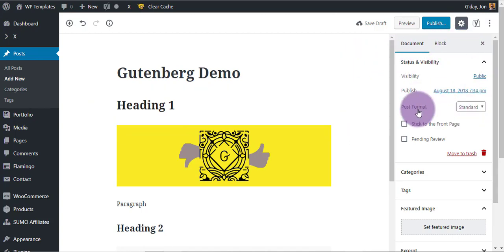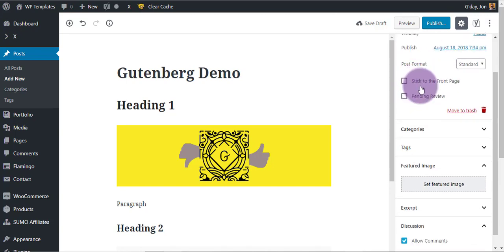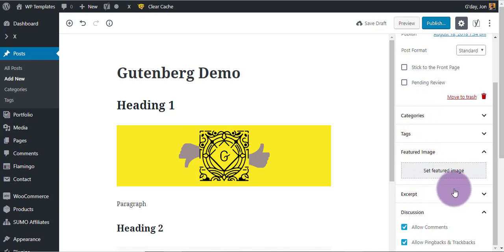On the right here, you've got the document tab, which is all the things that you are familiar with, but it's just all laid out a little bit nicer. And you've also got the allow comments section here, which was a little bit tricky to turn off before, but here you can do it per post, which is pretty good.